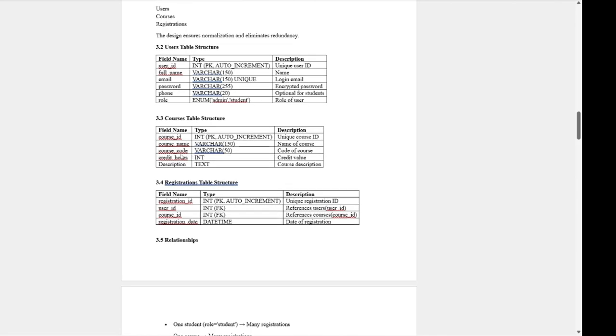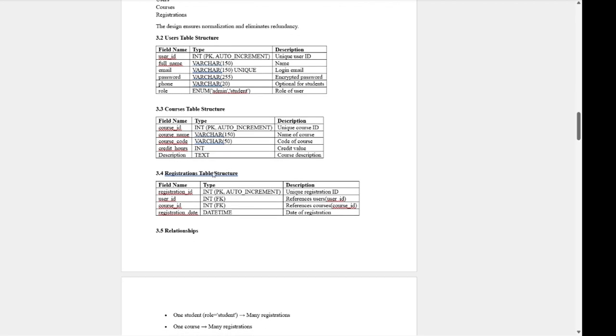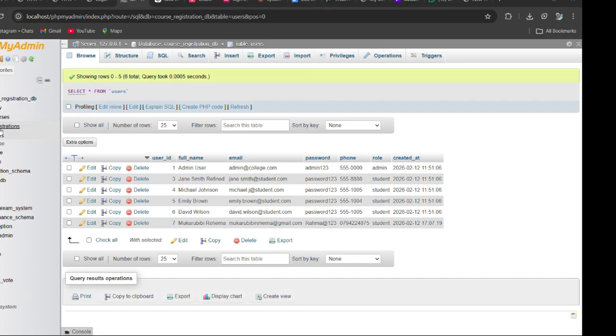The second part of my project is the database explanation. Here I'm going to explain about my database. From a database perspective, the system is designed using three main tables: user table, course table, and registration. These tables are structured to ensure proper normalization, avoid redundancy, and maintain data integrity.